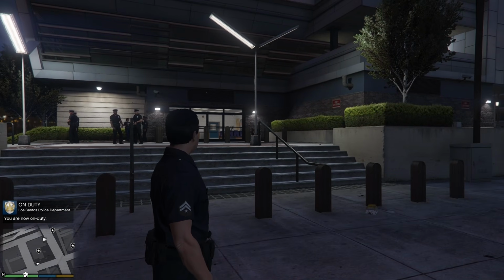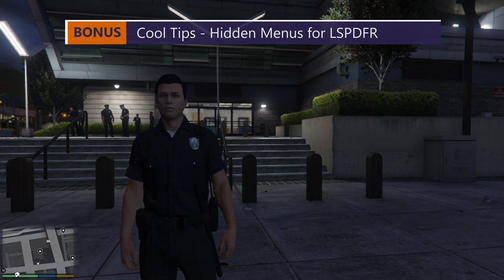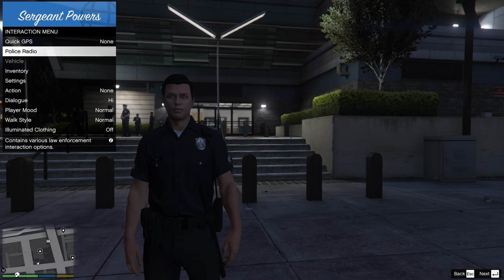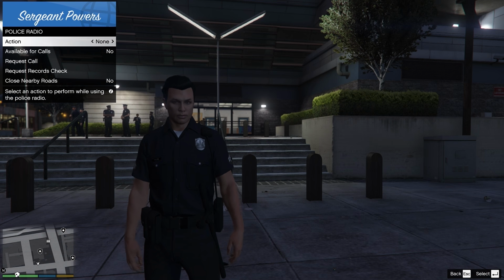If you want to change your uniform, go back inside the locker room and you can do that. If you press your M key, as in M as in Mike, and go down here where it says police radio, press the enter key on police radio. You can do different actions. Right now, we have it set to none.